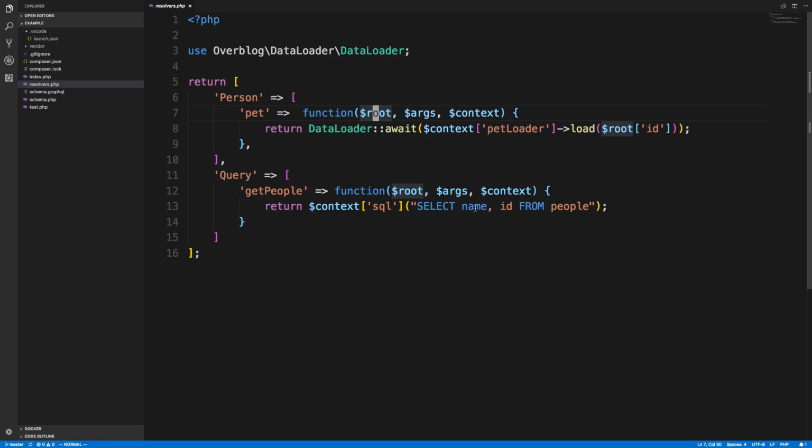So I can either get from root the name or the ID, because those two fields we've already fetched from the database when this function is getting called. So it's inside of root. I'm accessing root.id, so I'm passing in to the pet loader the ID of the person. We're going to use that later to look up the pet for a person, because if we have the ID of the person, we can look up their pet.